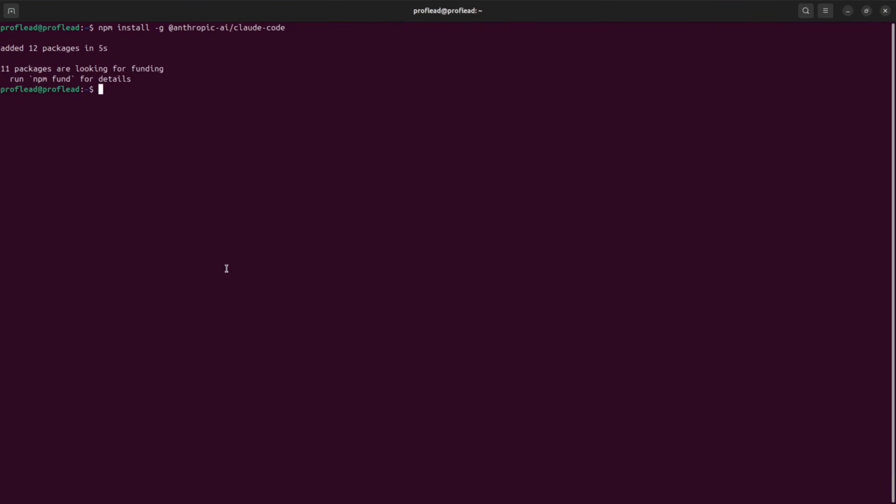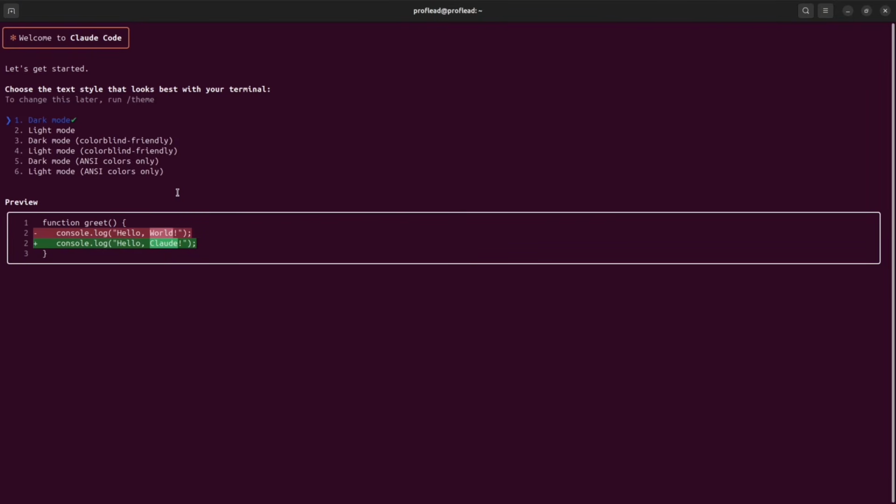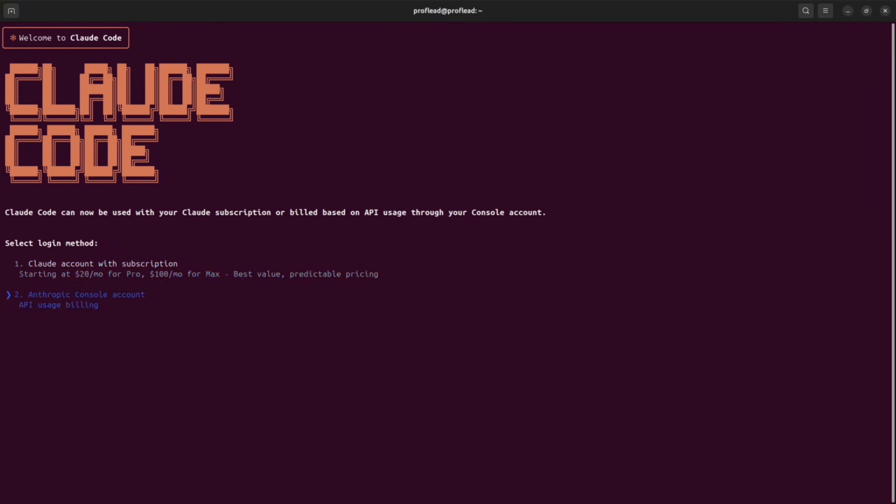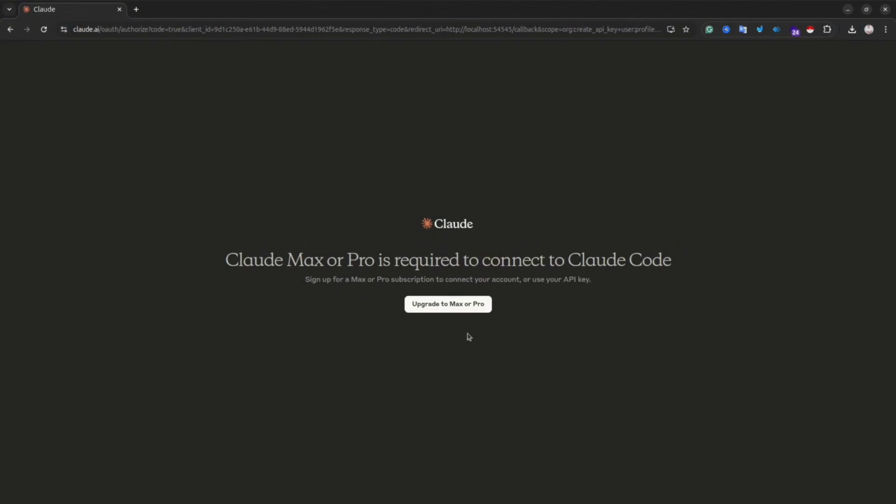To open Claude Code, simply write command Claude and hit the enter. After that, pick the theme and log into your Claude account. And that's it. Keep in mind that Claude Code is available only for Max or Pro users.